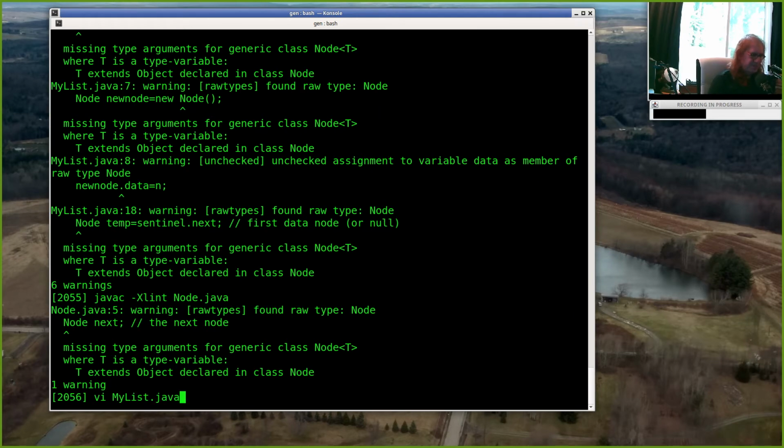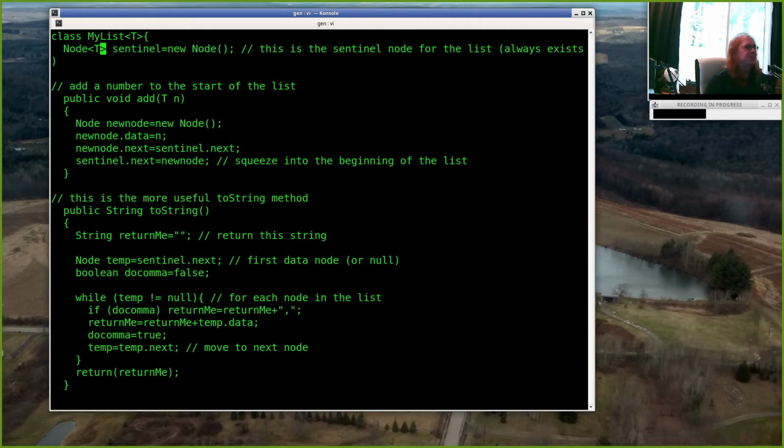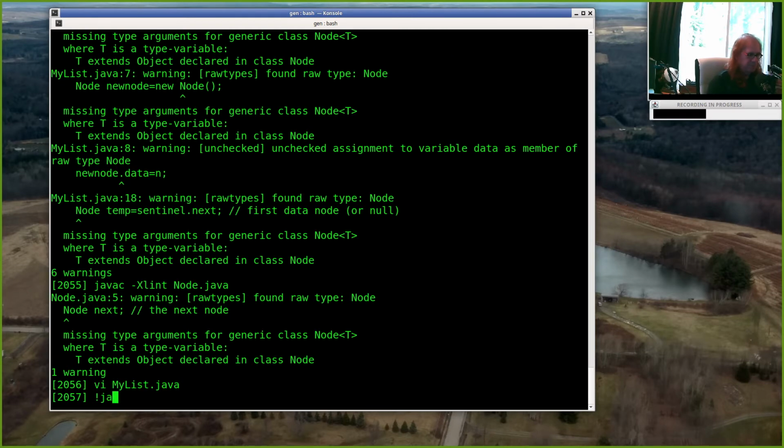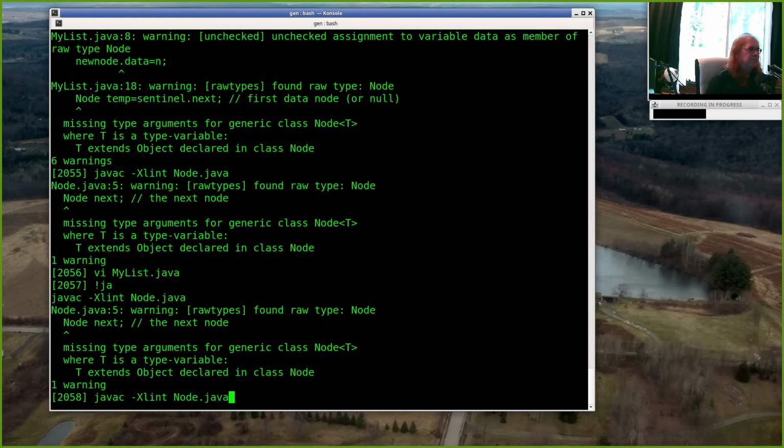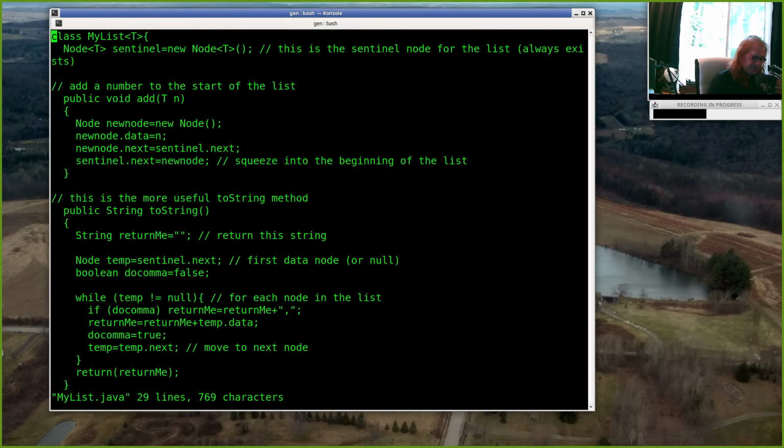So I'll go into MyList.java, go down to line 2, and what type of object should it hold? Well, whatever type I constructed MyList with. So that's again angle bracket T. So if we recompile, we're down to 4 warnings. Same thing here at line 7. Same thing at line, well, different error at line 8, and then the same thing at line 18. So let's pop back in here. Let's add an angle bracket T. Let's go down to line 18 and do the same thing.